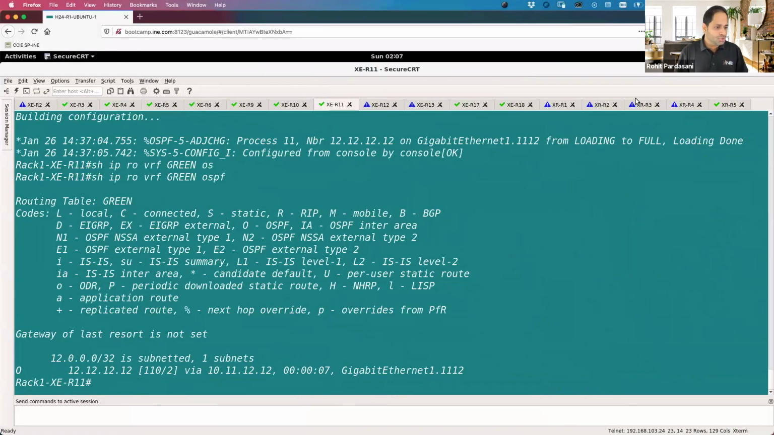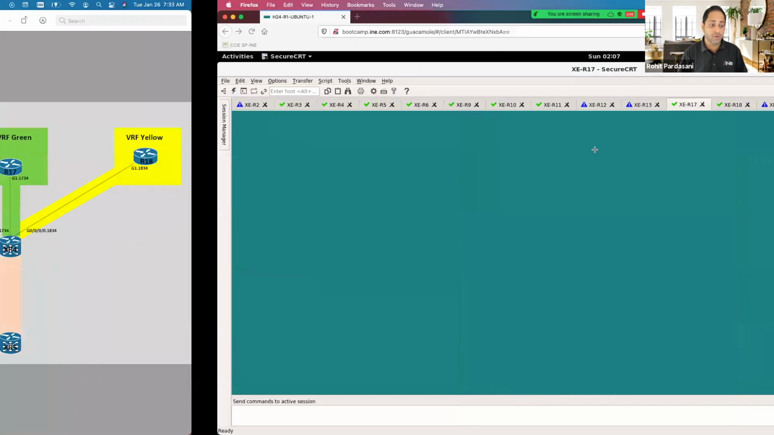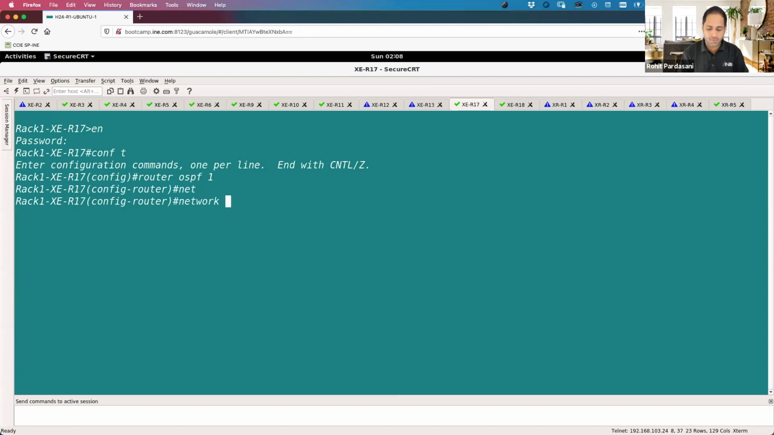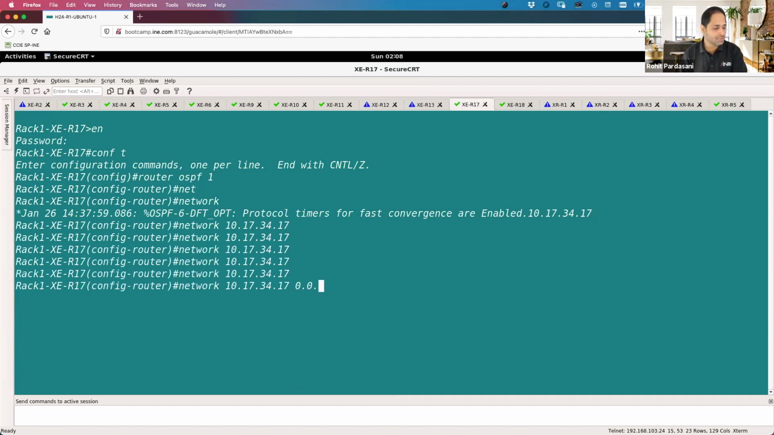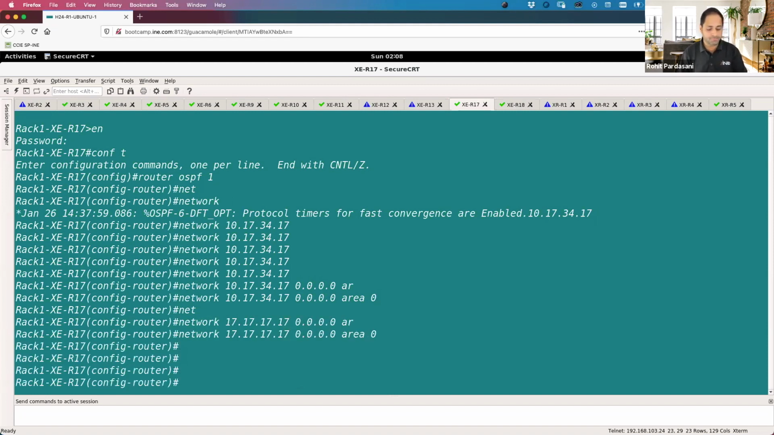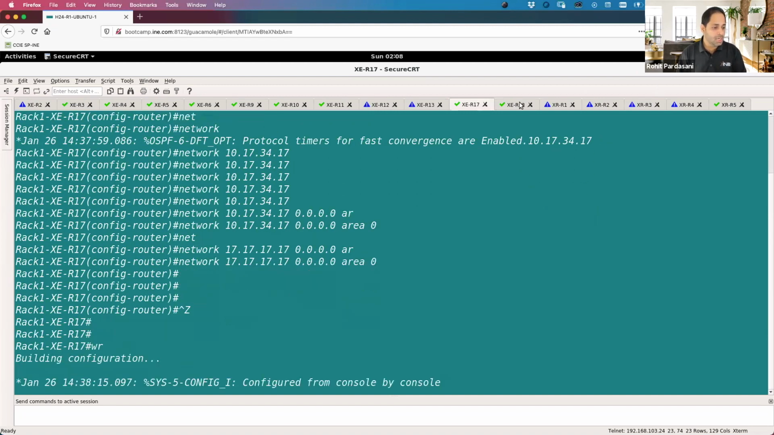So let's go to customer R17, which is green, running OSPF. So router OSPF 1, network 10.17.34.17, 0.0.0.0, area 0, and network 17.17.17.17, area 0. Let's run R18 also.